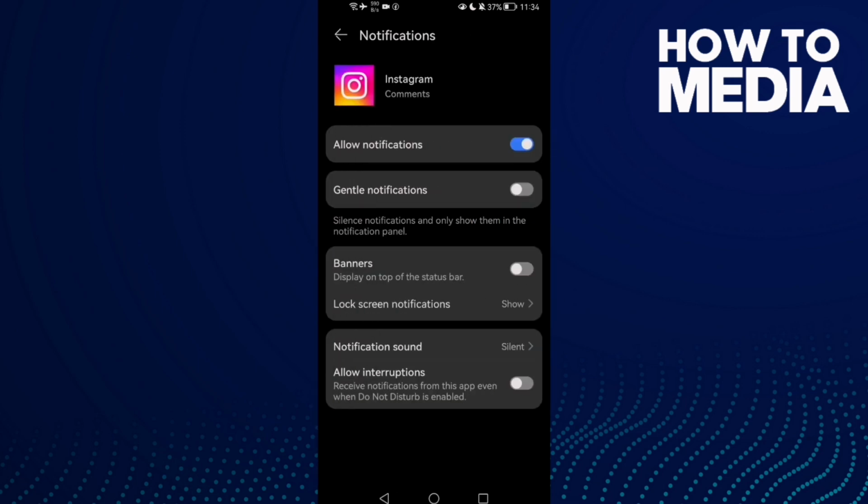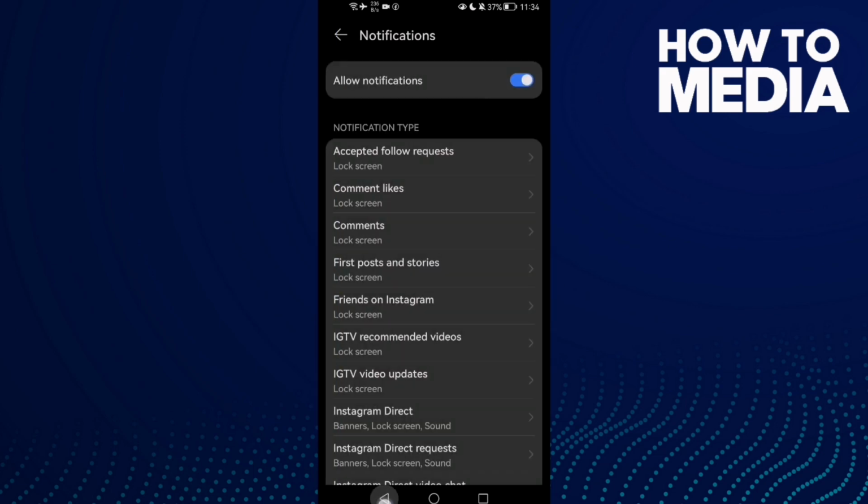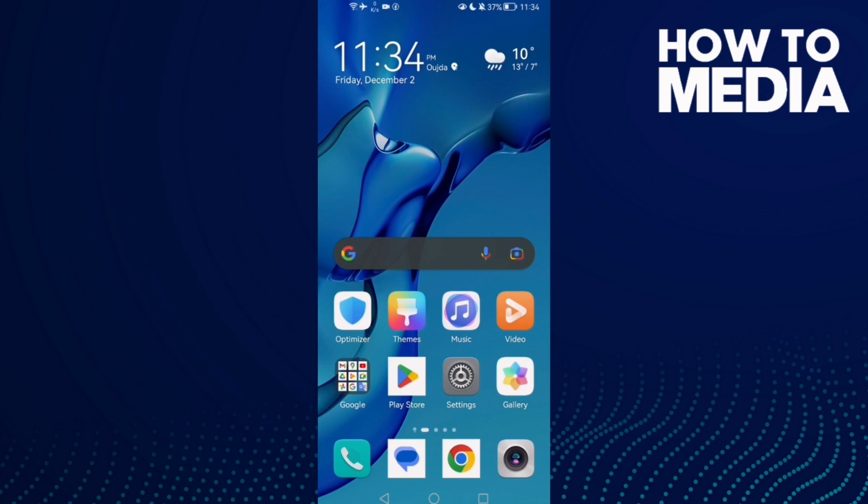comments, and that's it. Make sure this one is allowed, and you can disable it again if you want, and that's it. Then restart your phone and try again.